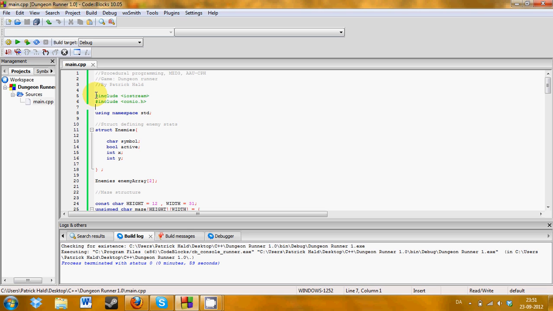Now, we'll be including the iostream library for the basics of the programming, as well as the conio.h library for the getch function call used and explained later on.